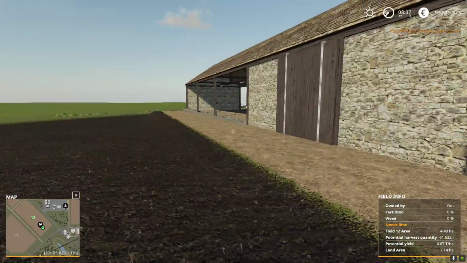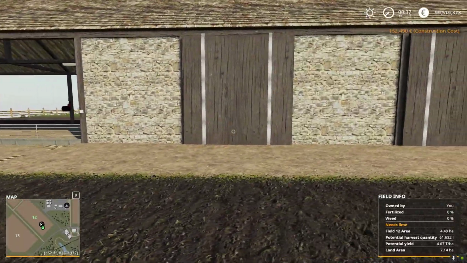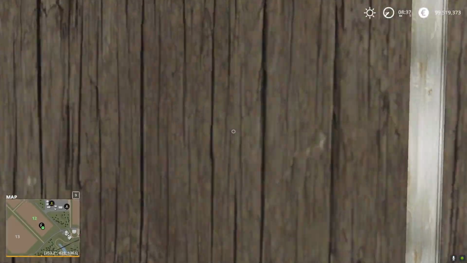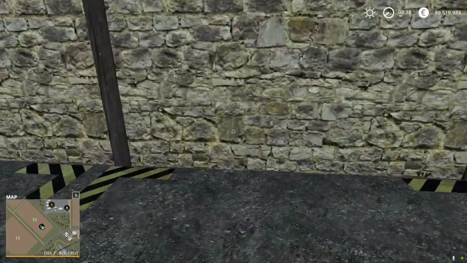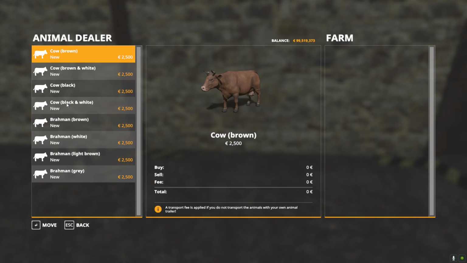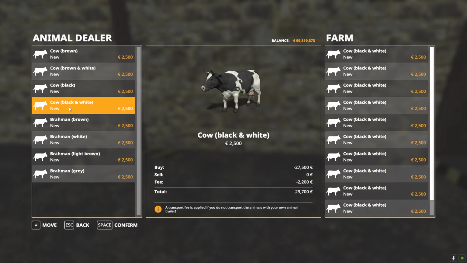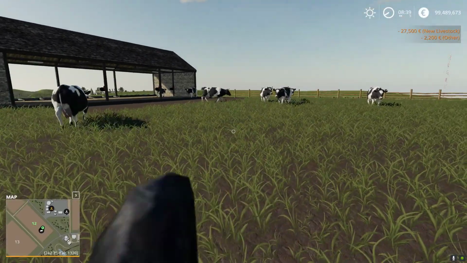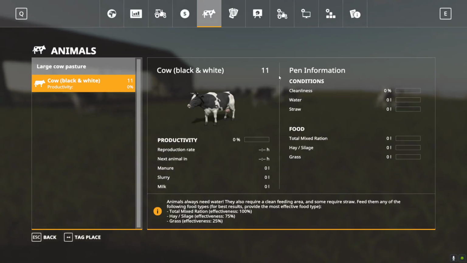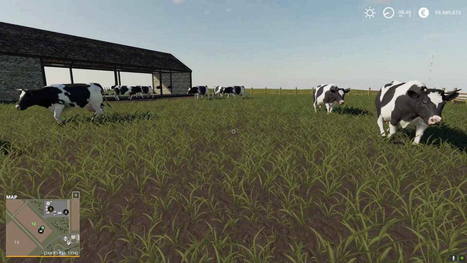Now, if one thing operates on it, because obviously the mod should work, it's a placeable, so we're going to find out if our door works. Nice, you can even hear the door sound. That is good. And then obviously if you press R at the loading bay, you just go cow black and white, buy a few of them, and there they are, guys. Our mod is working perfectly, and I'm sure everything else should be in alignment and working. Yes, so there you can see our cows, 11 of them. Their productivity is 0 at the moment, because we haven't fed them anything, and everything is working as it should, like clockwork, guys.